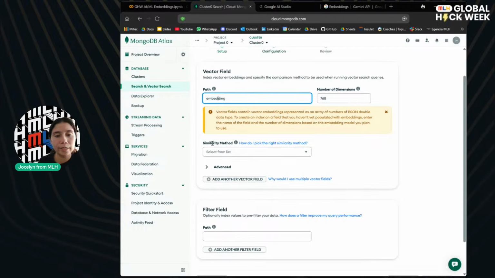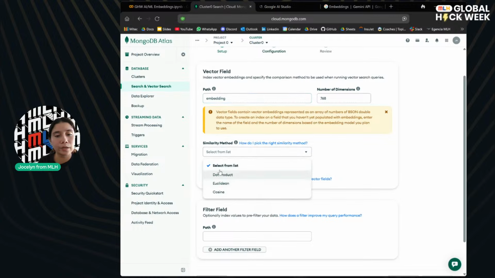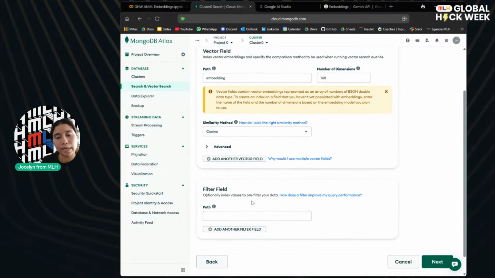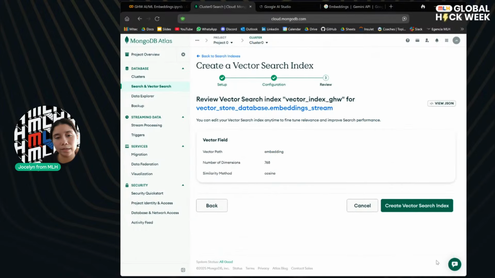Then for the similarity method, this is what we already saw. We're going to be selecting cosine similarity. There's also in here a guide on how to select the right similarity method. In our case, there are several that we can pick from. I'm going to be using cosine similarity because it's the one that we were seeing right now. And that will be all. Once we set these up, I'm going to click on next.